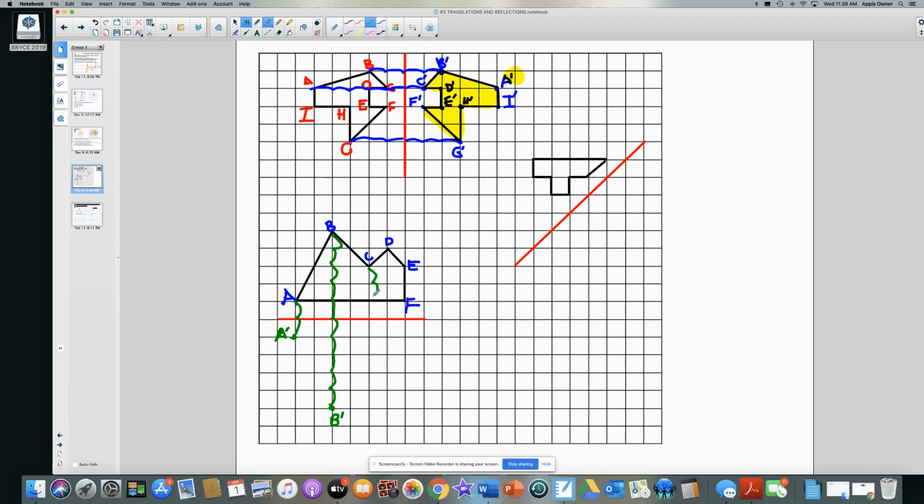C was 1, 2, 3. That means 1, 2, 3 here. Keeping it consistent. Make sure you put the hash mark in. D was 4 away. 1, 2, 3, and 4. And 1, 2, 3, and 4. So we've got it here.